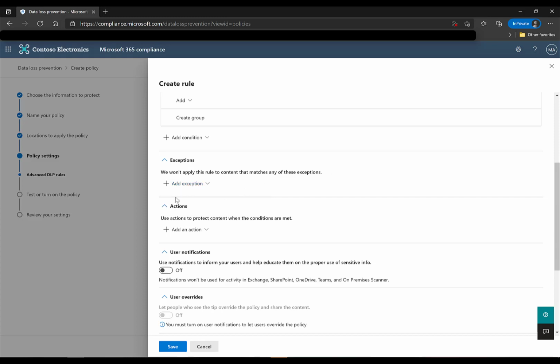Actions, we're going to leave this blank for now because again, right now we're just auditing for credit card numbers being shared in Teams chats or Teams channels. So we're trying to understand if this is actually occurring in our environment and whether or not we should create a full DLP policy for this.